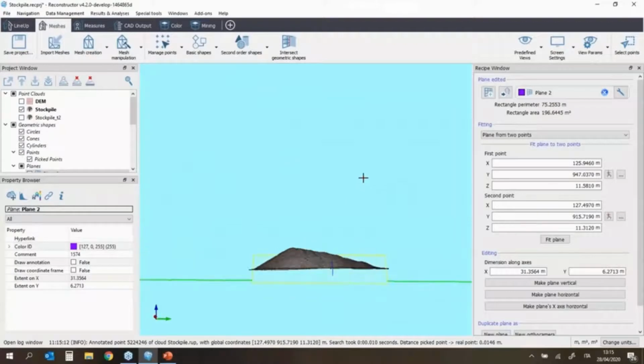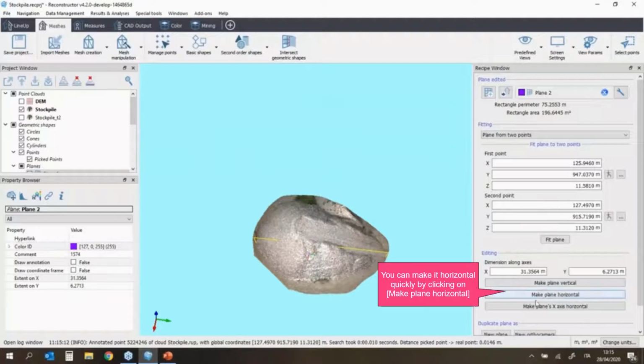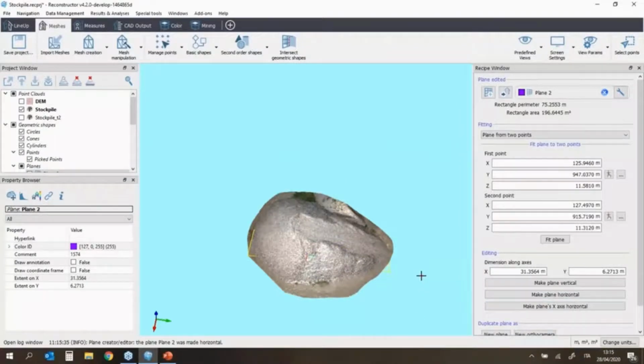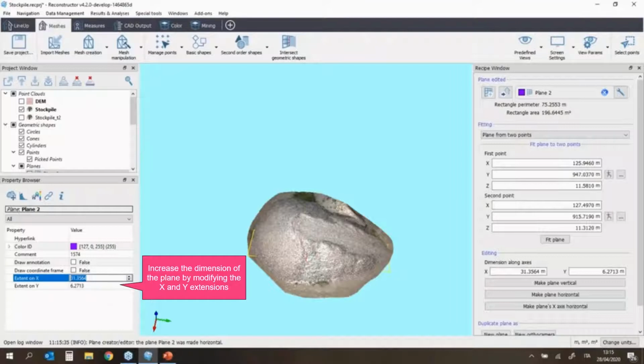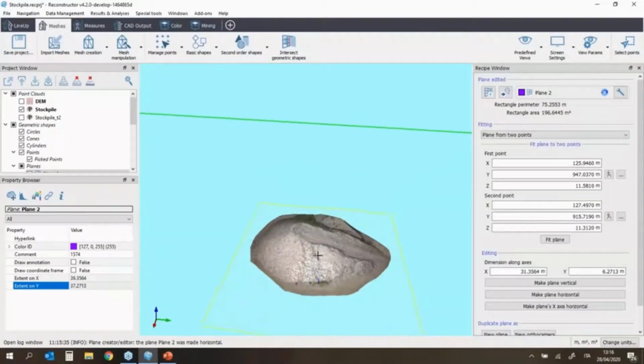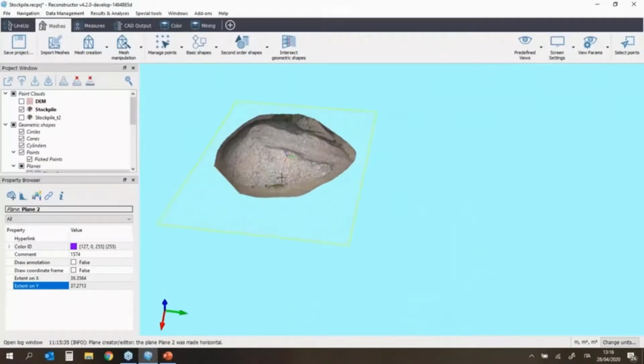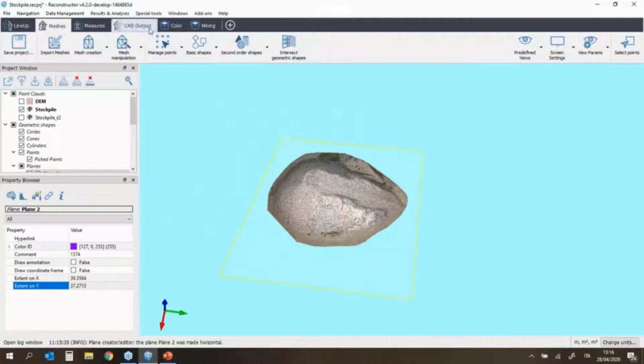You see that a vertical plane is generated. You can make it horizontal quickly by clicking on Make Plane Horizontal. Increase the dimension of the plane by modifying the X and Y extension. Everything you need to calculate the volume has been generated.